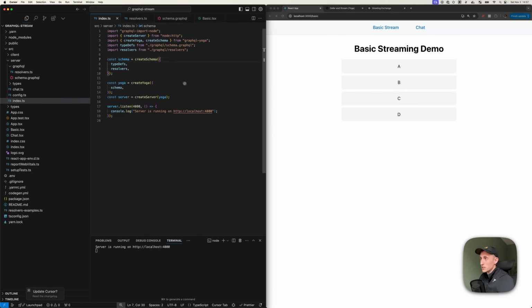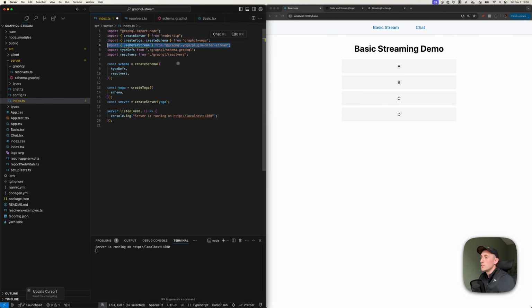Now, the first thing we want to do is GraphQL Yoga does not support streams by default, so we need to import a module to make it work. Now, the module we need is called useDeferStream, and it comes from GraphQL Yoga's core package, although you'll need to install it yourself. Once we have that, we can use it as a plugin inside createYoga.